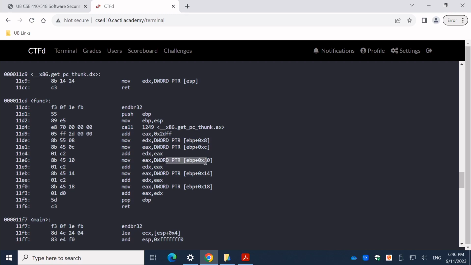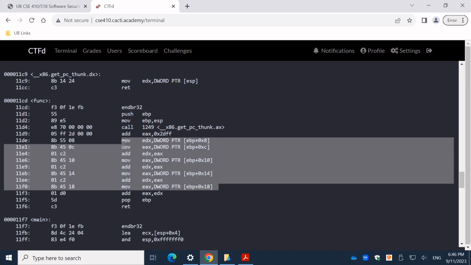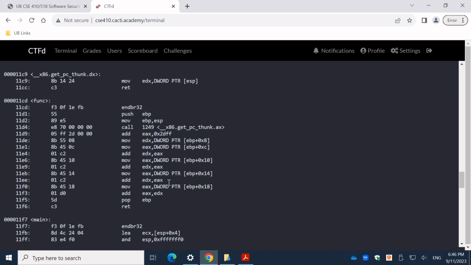Then we load the third one, load that to EDX, then add again. So EDX holds the value of 3 numbers added together. So eventually we get all 5 numbers, and we add them together.